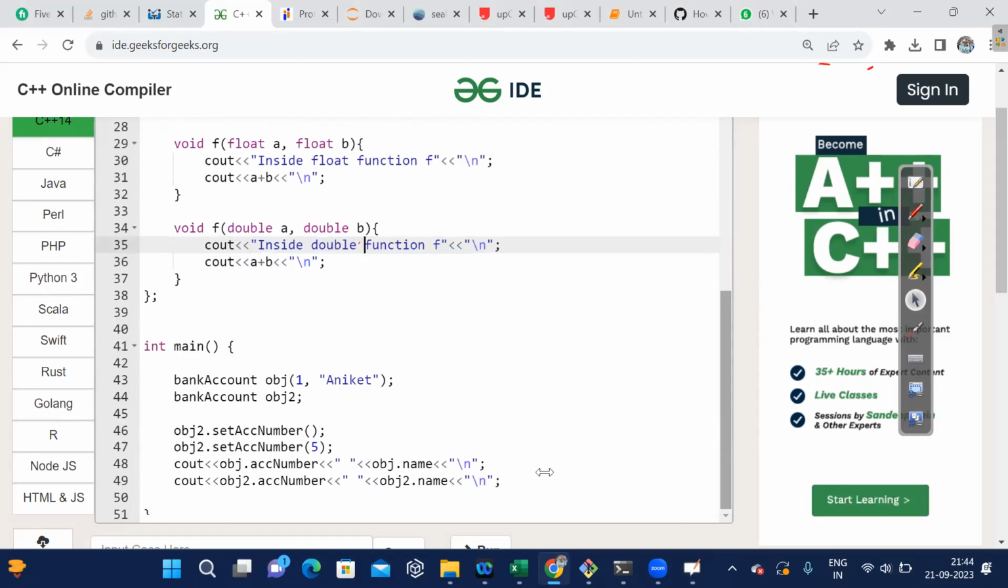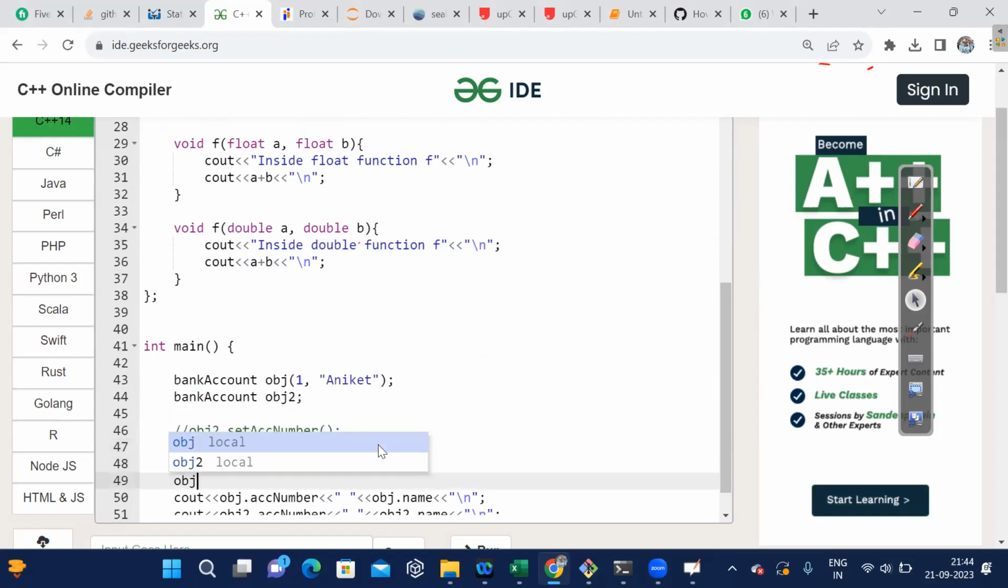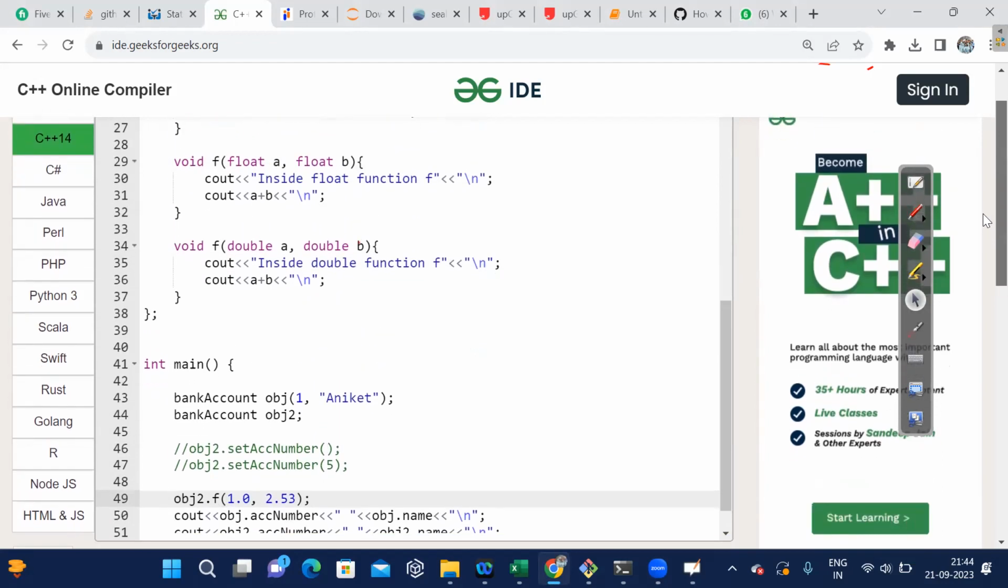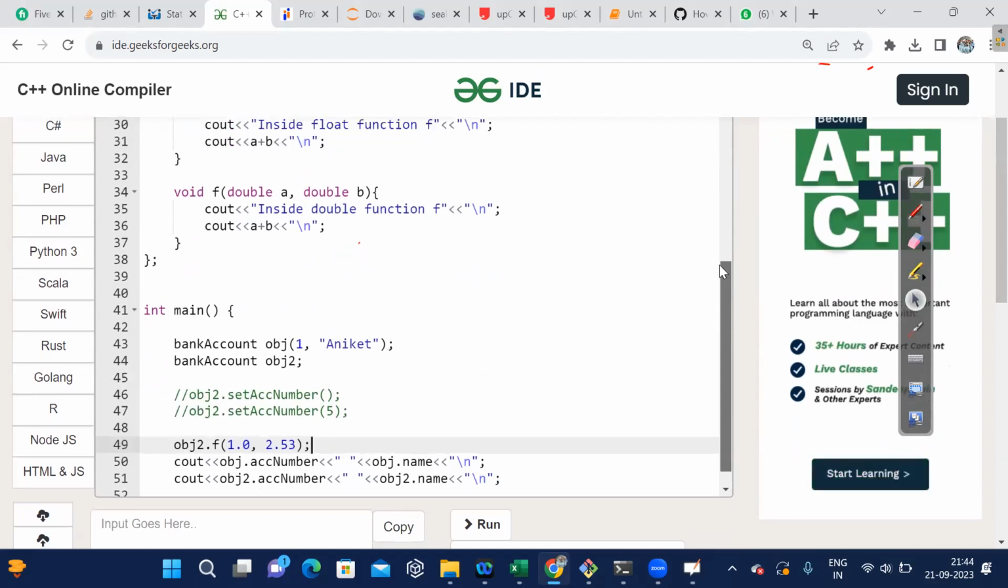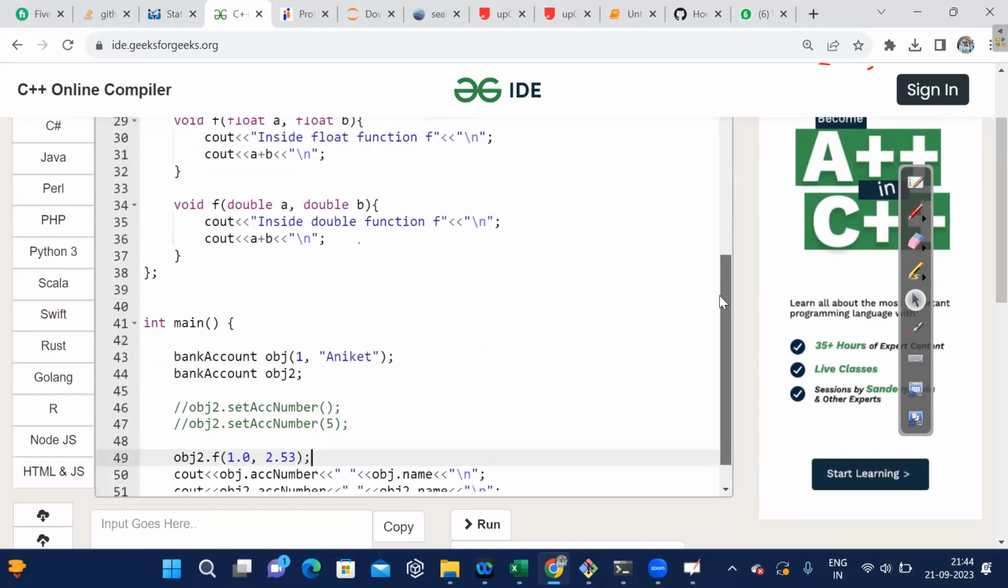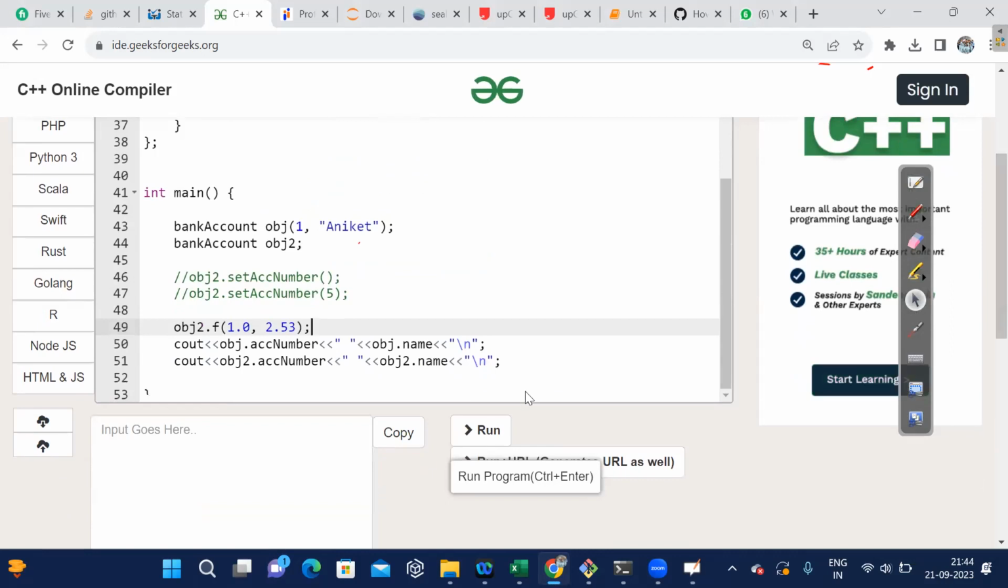Now try calling the function. Suppose that utilizing object 2, I will be calling this function. I say object 2 dot f, and right now I am giving 1.0 and 2.53. What particular function should be called as per you? Tell me. Which function will be mapped? Anyone? Should the function be going to the float? Should the function be going to double? Let me try running.